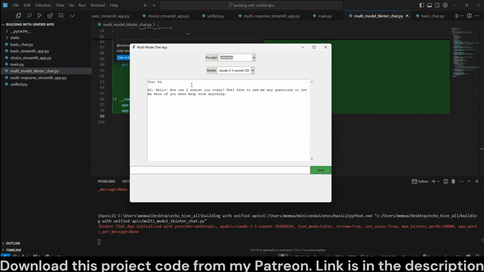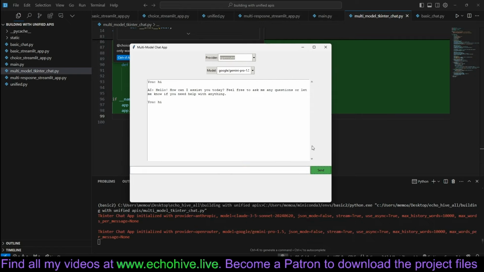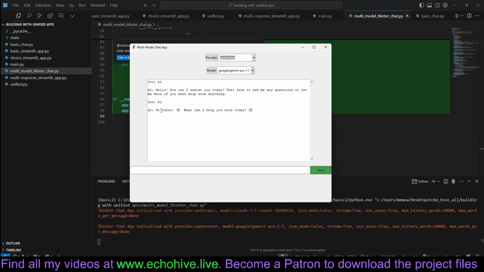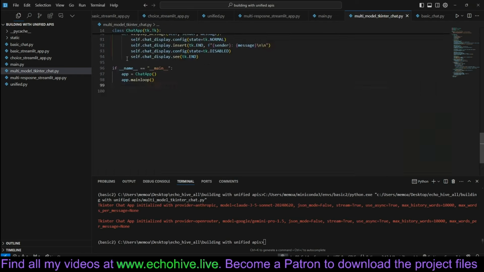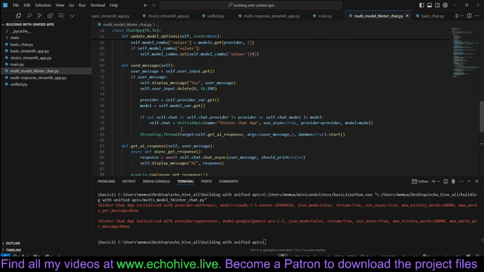Okay, now we have fixed it. We are getting the responses from the proper models. There we go. It's not very beautiful, but Tkinter interfaces hardly ever are. And here we go. So we have replicated that in Tkinter. Let's go ahead and accept this, and I think we are done with this one.